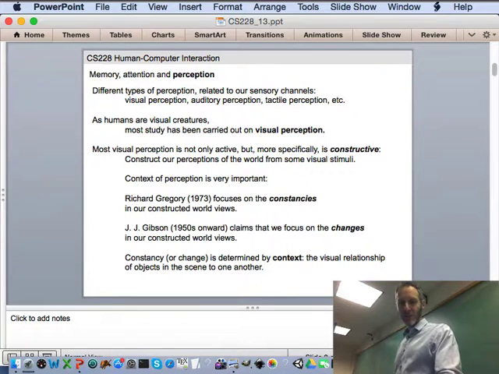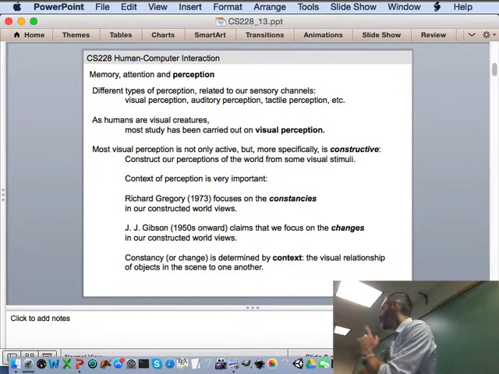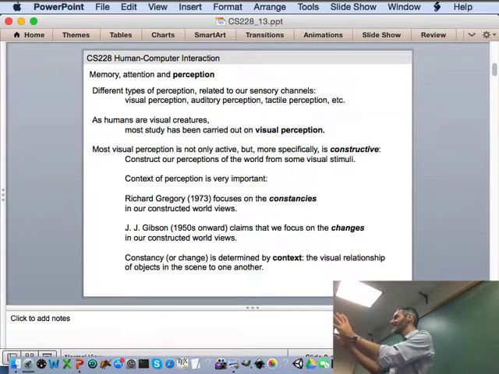Okay, let's see some examples of this. We're going to see some examples of perceptual constancies and perceptual changes. And in both cases, in the examples I'm about to show you, I want you to pay attention to the context, which is the other perceptual things that are going on that help you make sense of the constancy or the change.